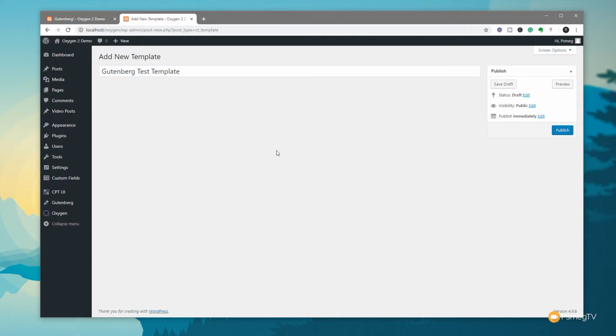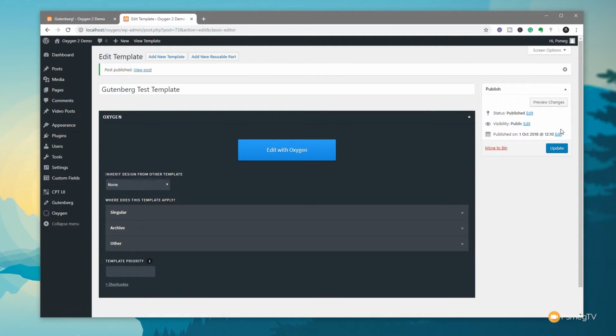Okay, so we've named it. Once we've named it, we just click on publish, and that will then give us the ability to start working with the Oxygen options and tell it where we want to use this template, how we want to use it, and so on. So the first thing we want to do is tell it where this template is going to be used. At the moment, we want to make sure that we pull this into the singular post. So we only want this to display for a singular post.